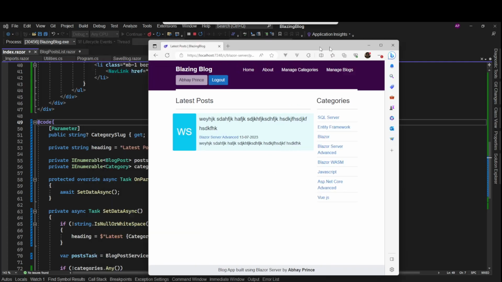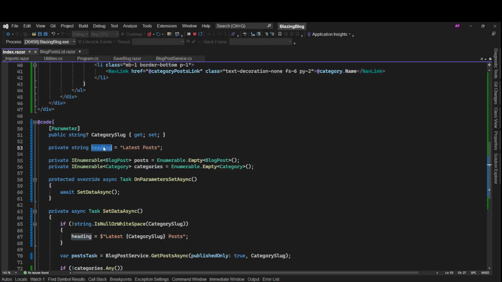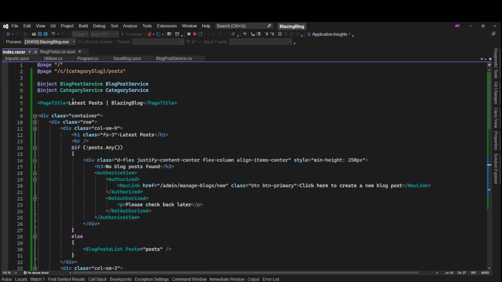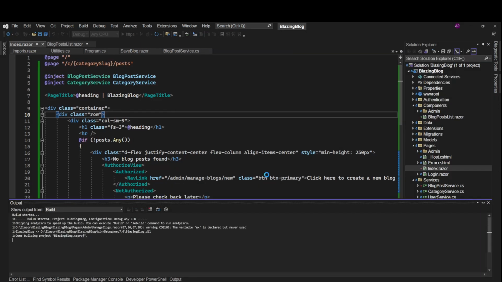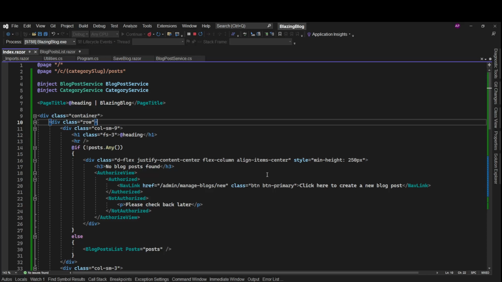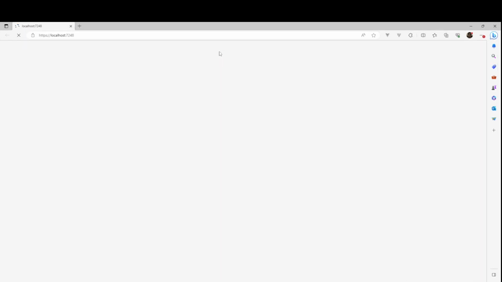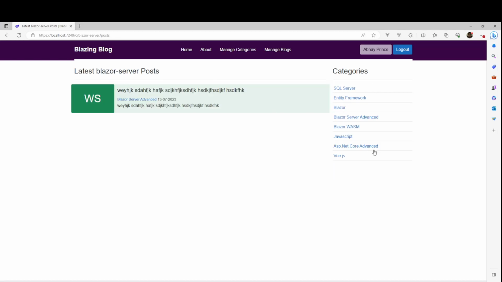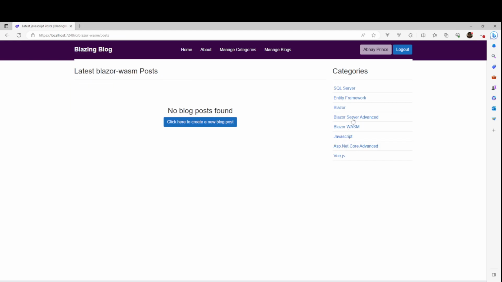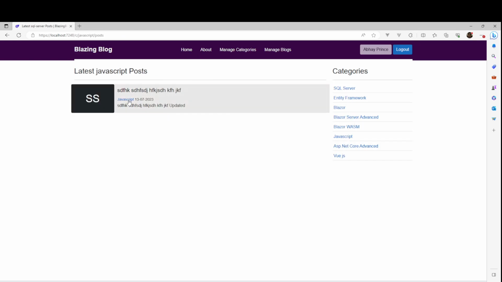The only thing which is not working is this latest posts, right? This heading should have changed. Okay, this is not changing because we have not used this heading in this template. So we'll do this here as well as here. H1, save it, rebuild, and now we should have everything in place. Find latest posts, latest Entity Framework post, latest Blazor server post. Fine, things are working. Home page, cool. JavaScript, home, Blazor server advanced, all links are working, everything is working, right?